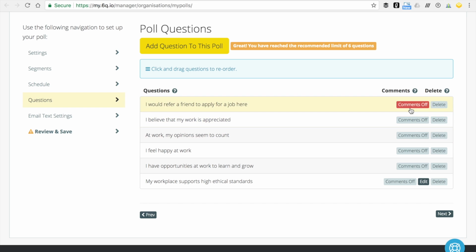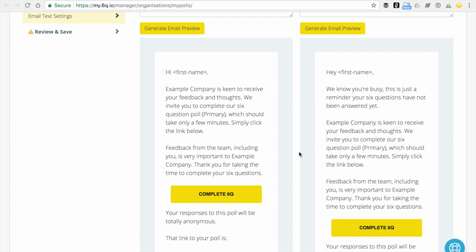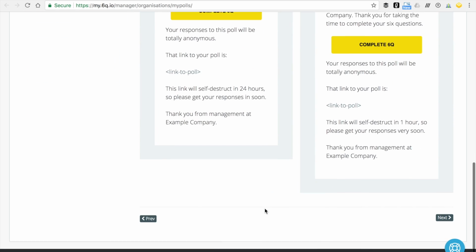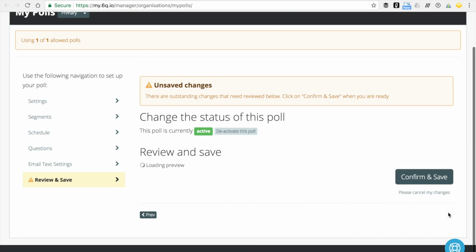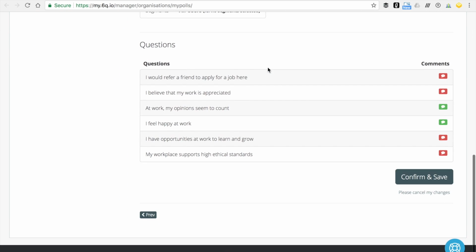I can also allow comments on each question. For this, I'm going to allow comments for "at work," and I'm also going to allow comments for this question. The others I'm going to leave with comments off. Moving next, I can see the introduction text. I can change that at any time by typing here, but I'll leave it for this example. Then I click next, and I get a final review of everything with the survey. And then I'm going to confirm and save.